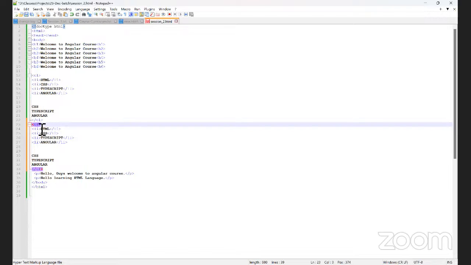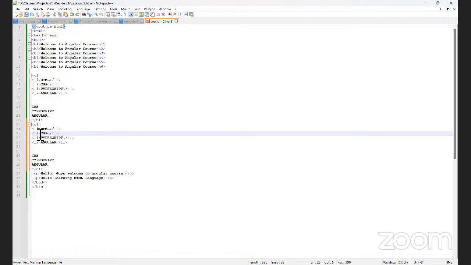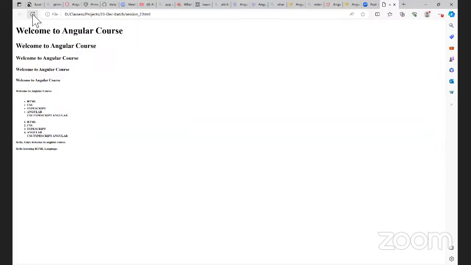So instead of UL, what we are going to change is OL. OL is nothing but O stands for ordered, L stands for list. And same here, the closing tag, OL. The list item LI is the same because we need this ordered list in the list format. So now I have saved it, and going to the browser and refreshing.